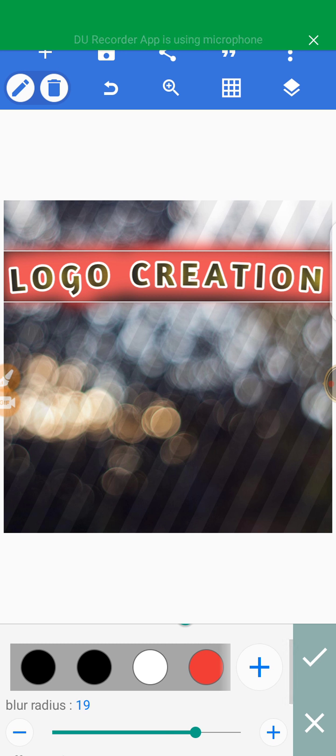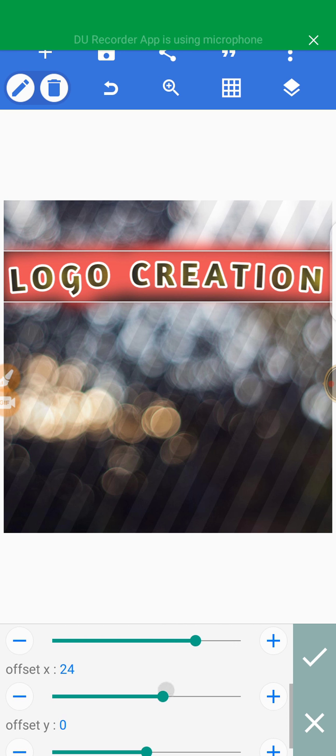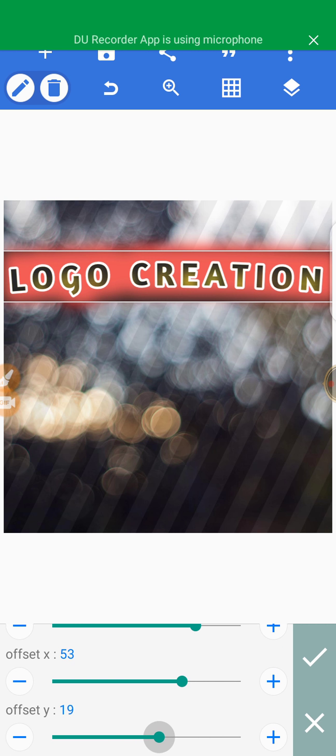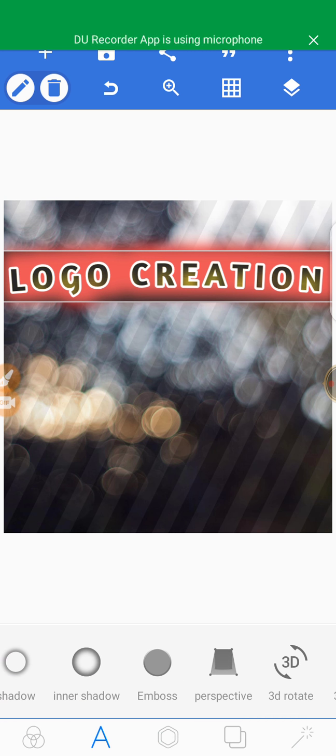I use black. If I use white, let me use red. Let me use black. I think black is okay. You can change the offset Y, so that's why. That's it. Now let's go to emboss.